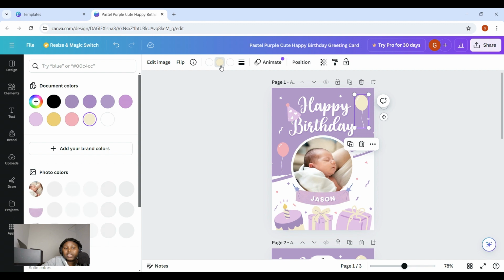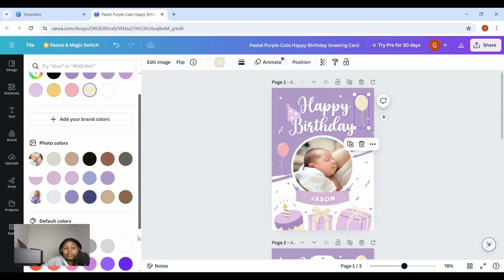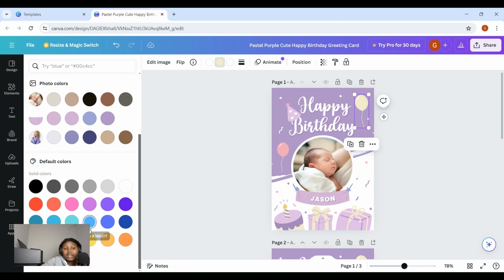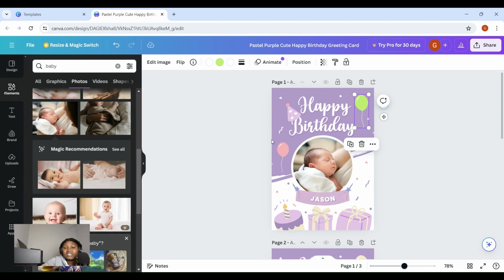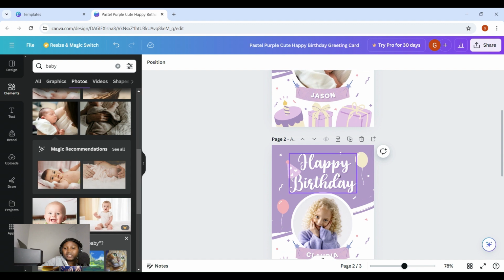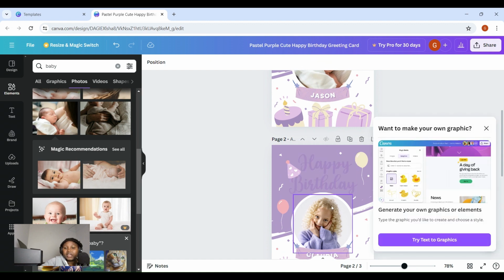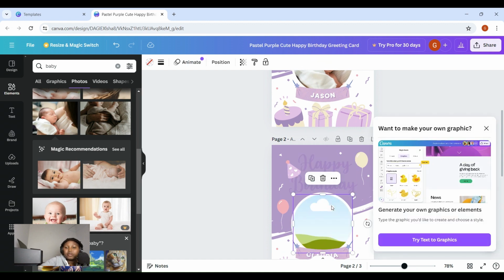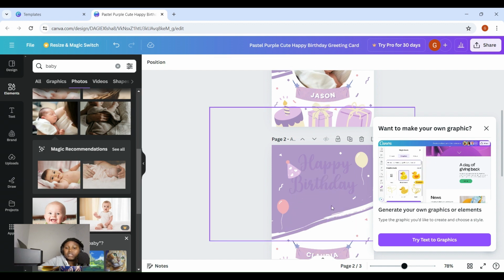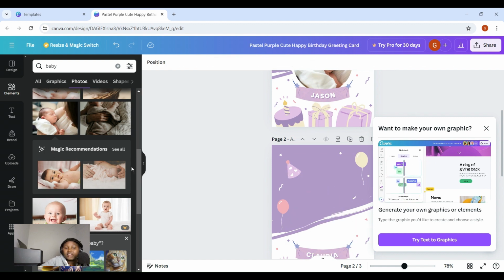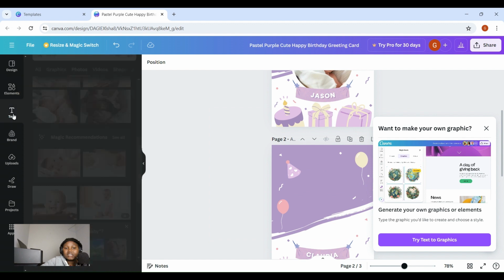This middle, let's change it to, what is a baby like color? I think green is good for babies. You see, it has changed to green. So you can do all the edits that you want to do. When you are done with the edits, for example, me, I'll remove this happy birthday here, remove this frame, remove all this, remove.